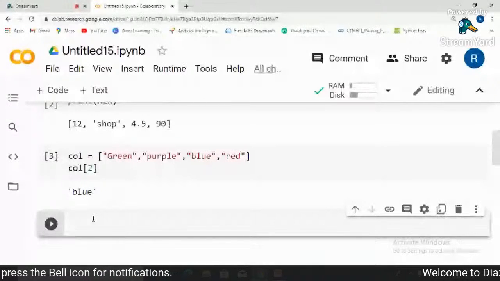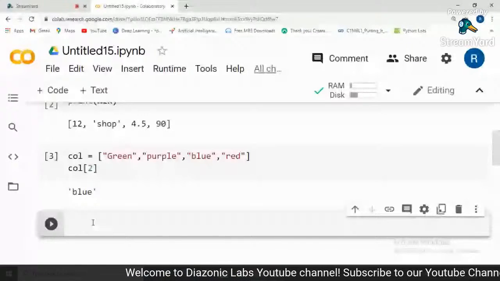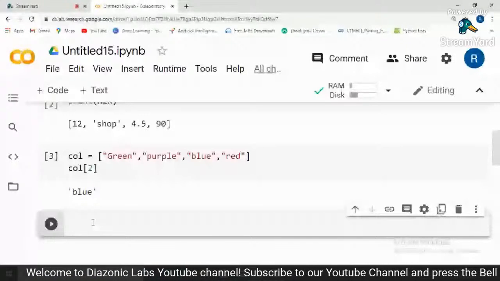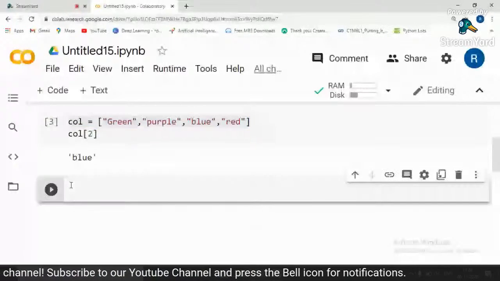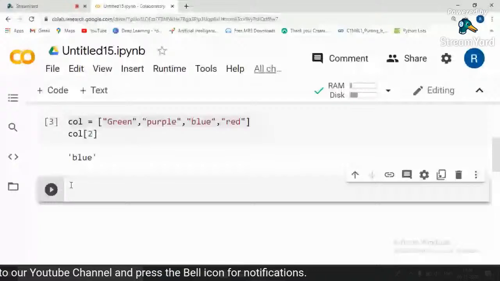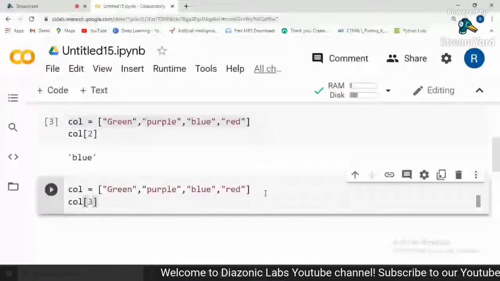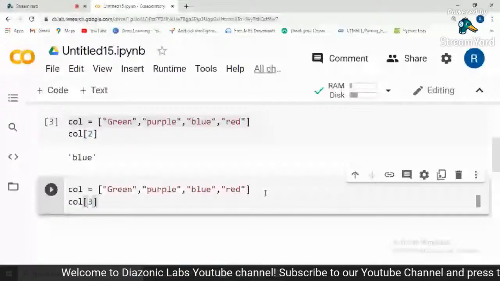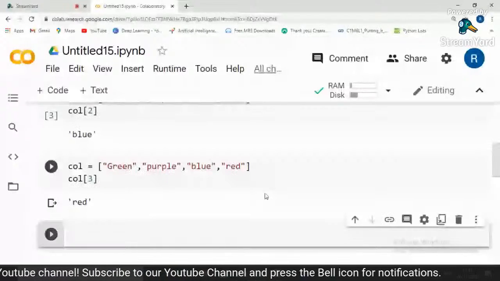All right. So let me just take one more example here. I'll just copy this here, and if I want to print the element which is at index 3, so at index 3 we have the element as red, so we'll get the output as red. So I hope you guys are clear with this.